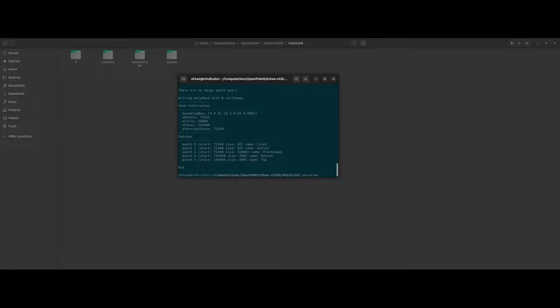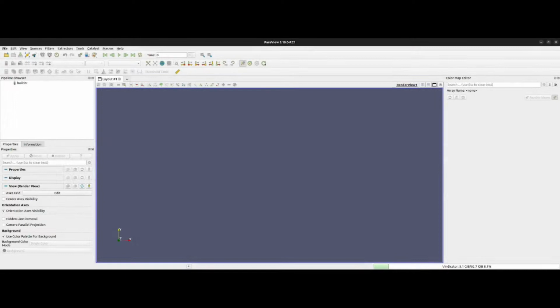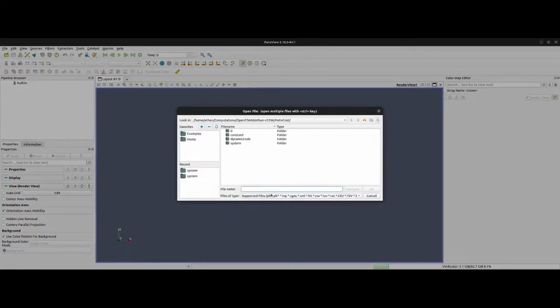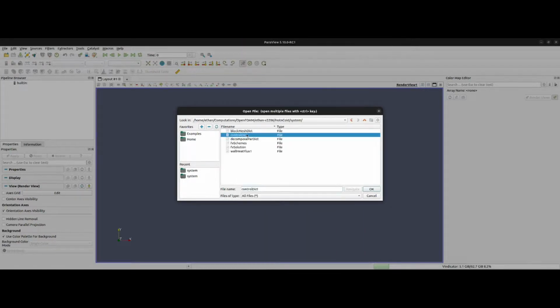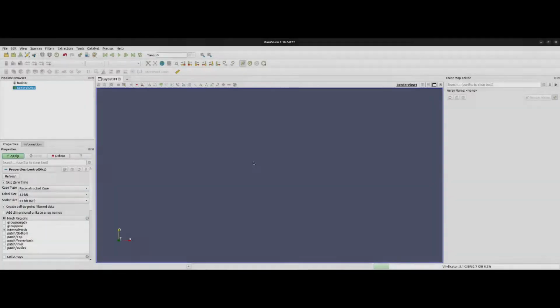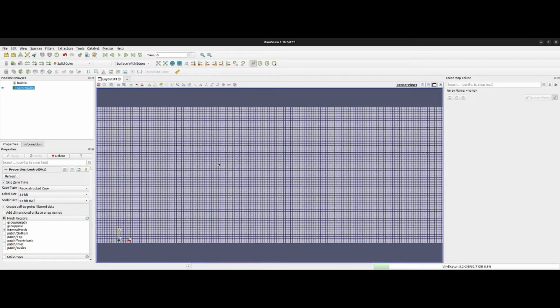So how I visualize things is using ParaView. ParaView is very useful, and you can see it's been developed by Los Alamos and Sandia, as well as a few other companies. And so how you actually look and visualize OpenFOAM files is you go into System, and you always select Control Dictionary, and then you scroll down and find OpenFOAM Reader. Apply. So here's what our mesh looks like.